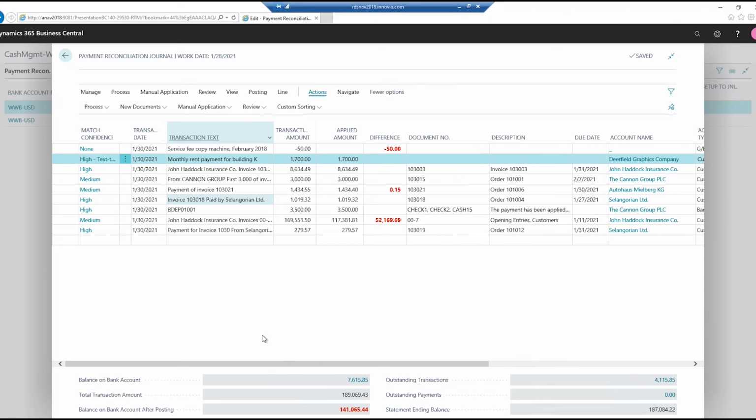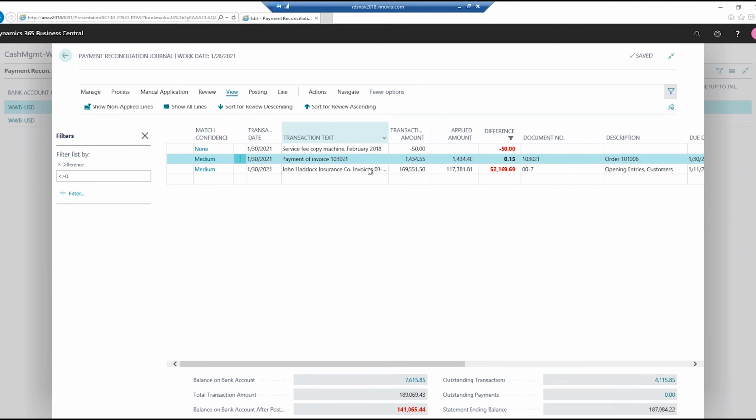Before we look at a few of the other lines, you can also filter the journal and only show the issues, only show the lines that were unapplied. If we click View, Show Non-Applied Lines, it'll filter our list so we only have to look at the issues that were imported.